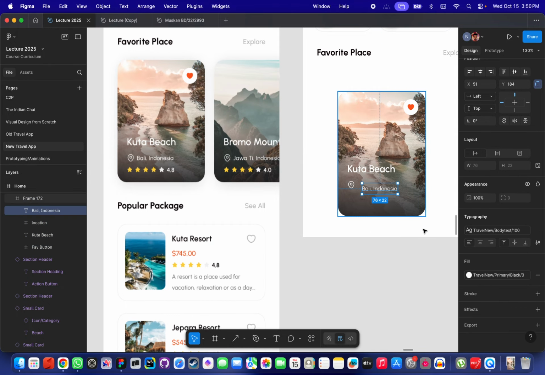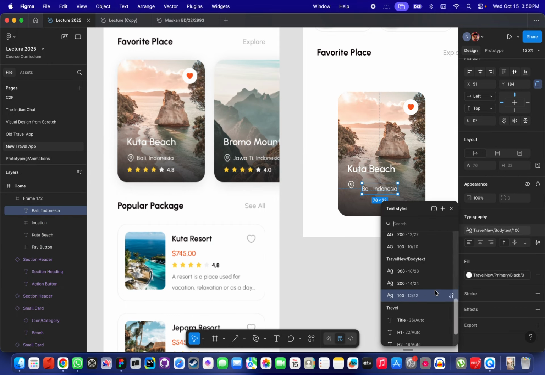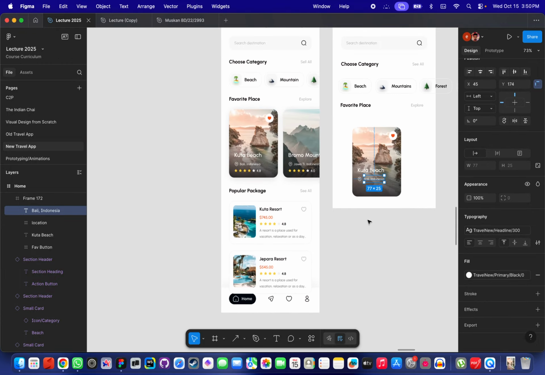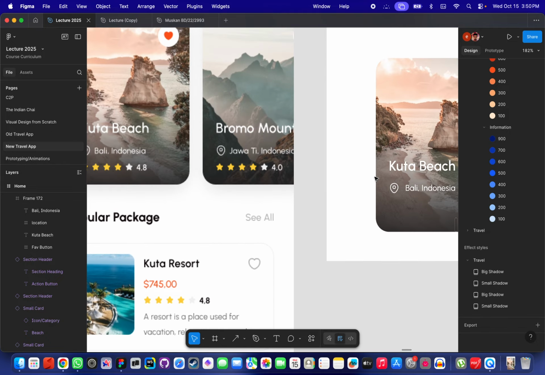But instead of body 12, I think it's better to actually go to the heading because it has a semi-bold applied to it. Okay. Which one was it? 300. 300 is a small one and 12. Yeah. Okay, we got that on.